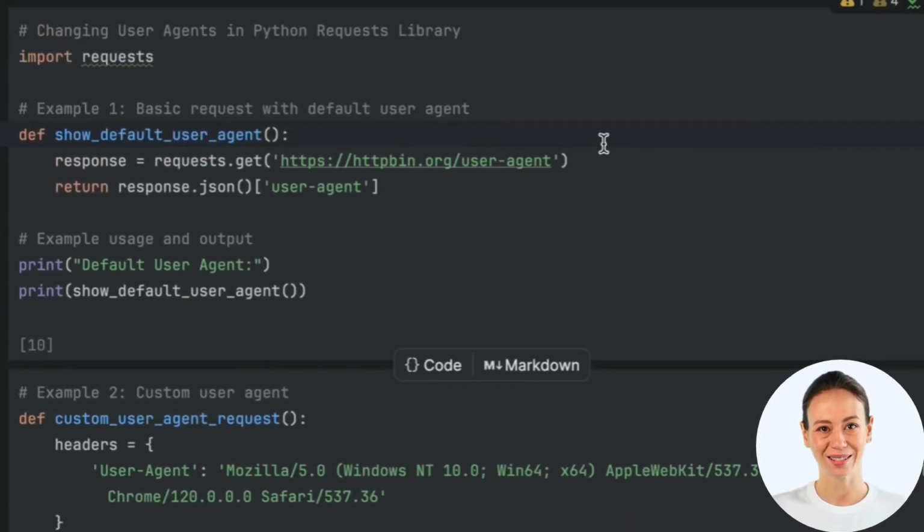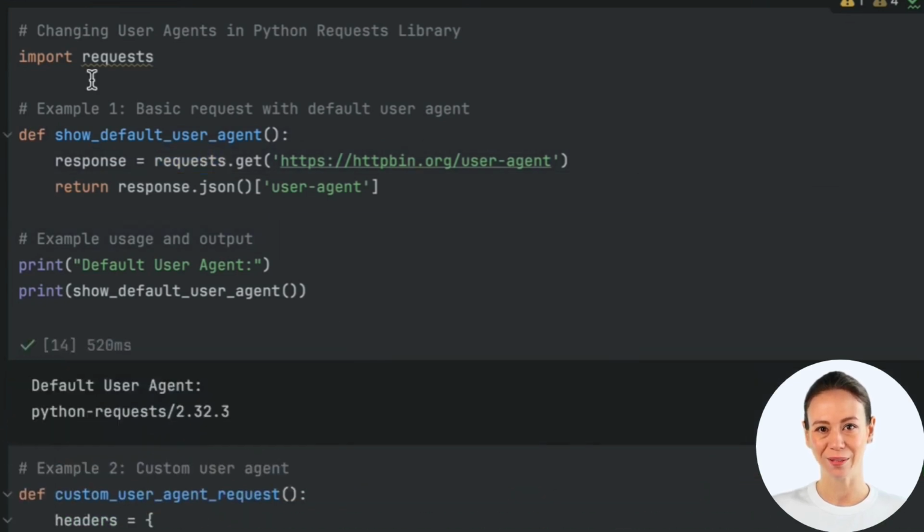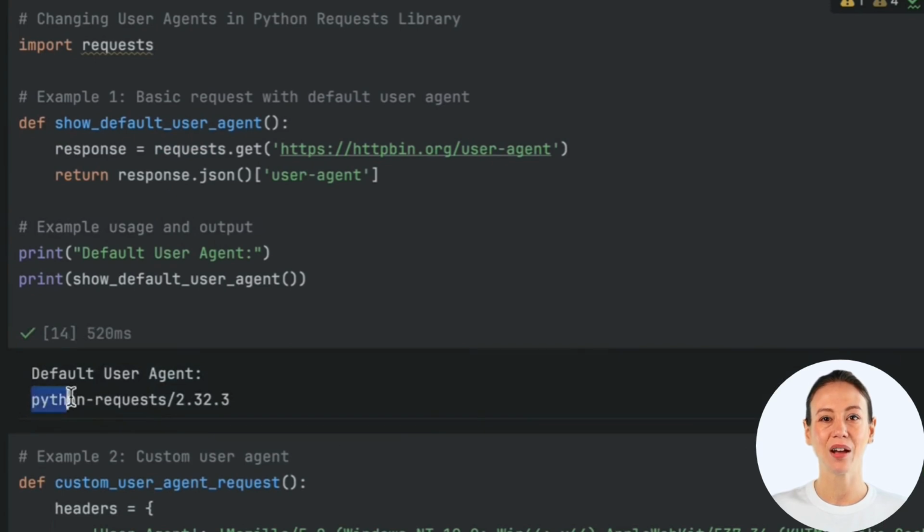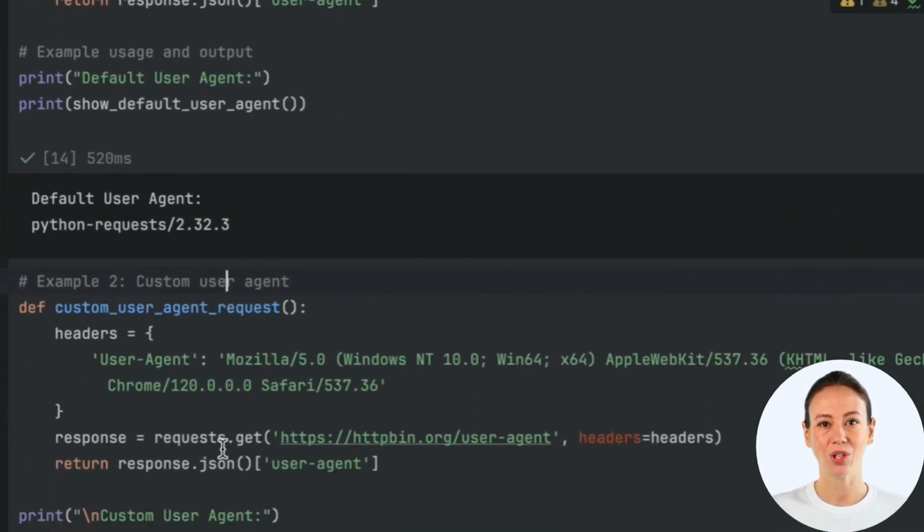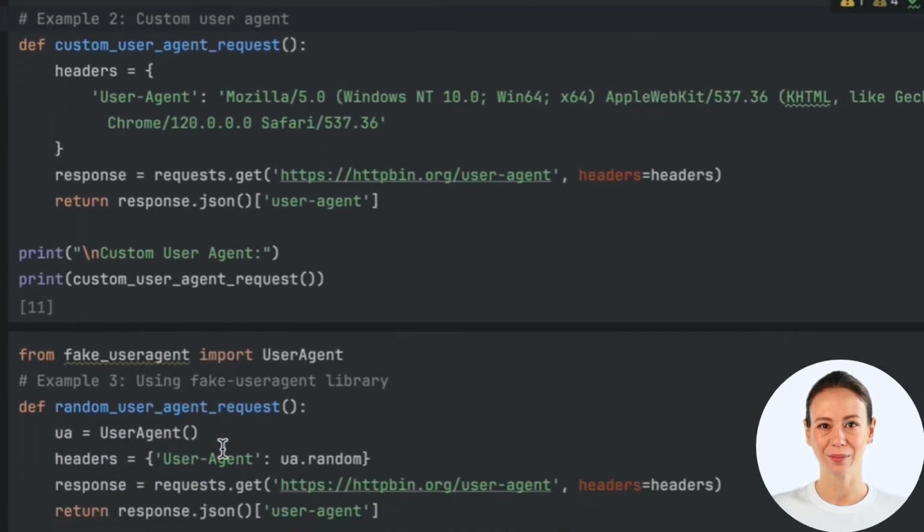Let's start with the basics. When you make a request using Python's request library, it uses a default user agent. Watch what happens when we run this simple code. You see that? Our default user agent basically announces, "Hey, I'm a Python script." Not ideal when we're trying to scrape websites, right?